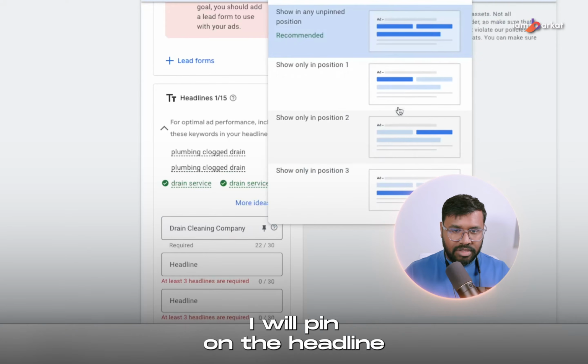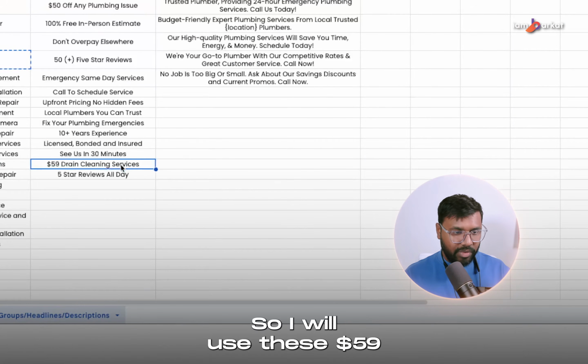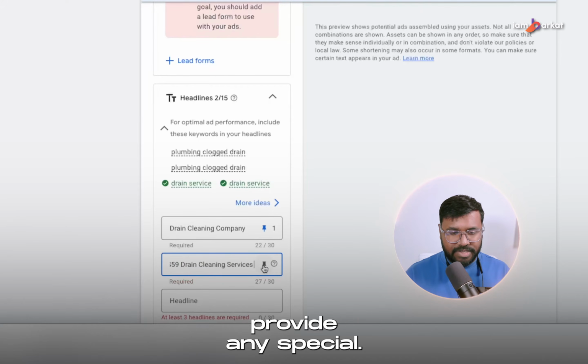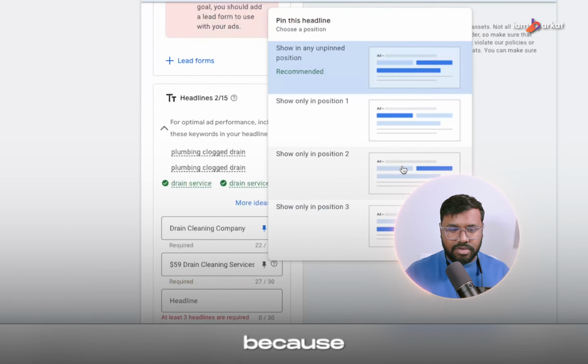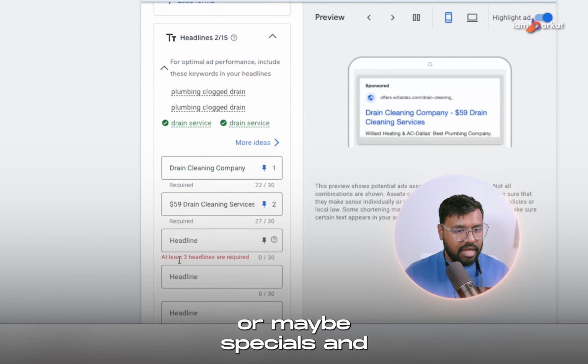I will pin on the headline 1 and headline 2 because it's a drain cleaning ad group. So I will use these $59 drain cleaning services. If your client doesn't provide any special, you don't need to mention this, because it should be illegal if they don't provide any services or maybe specials.